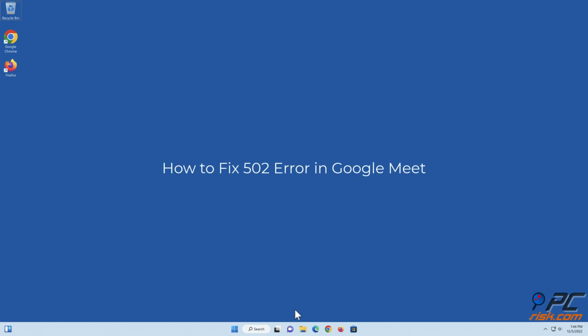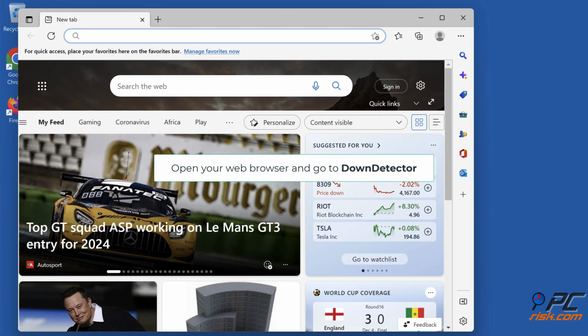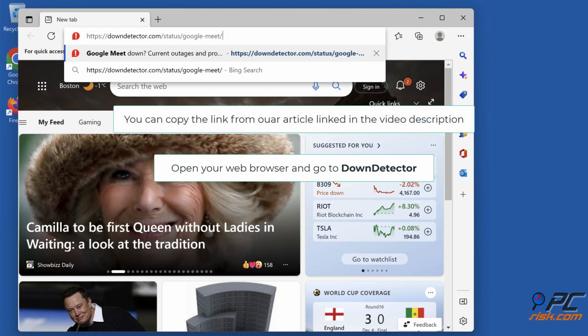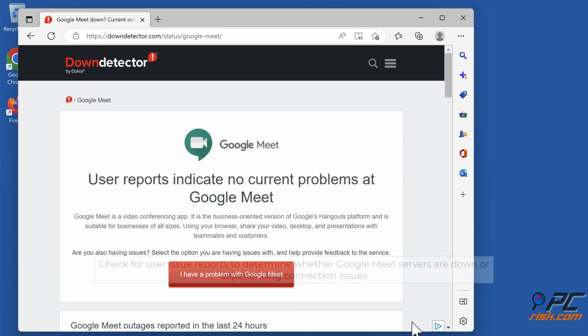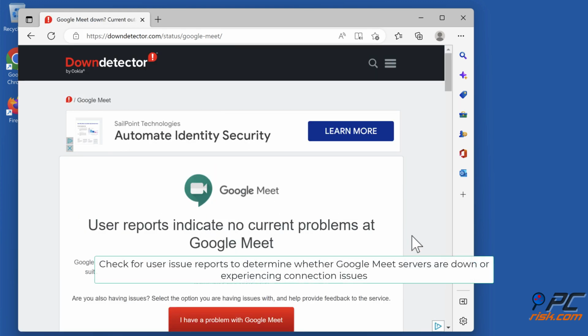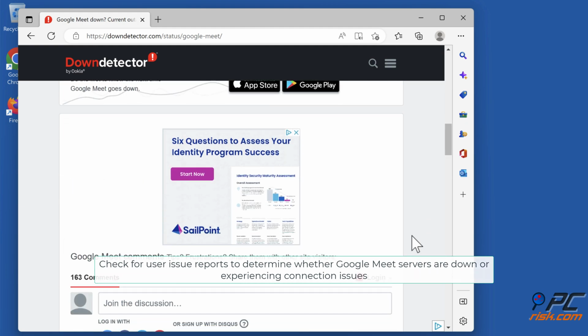How to fix 502 error in Google Meet. Check Google Meet server status. Open your web browser and go to Down Detector. You can copy the link from our article linked in the video description. Check for user issue reports to determine whether Google Meet servers are down or experiencing connection issues.